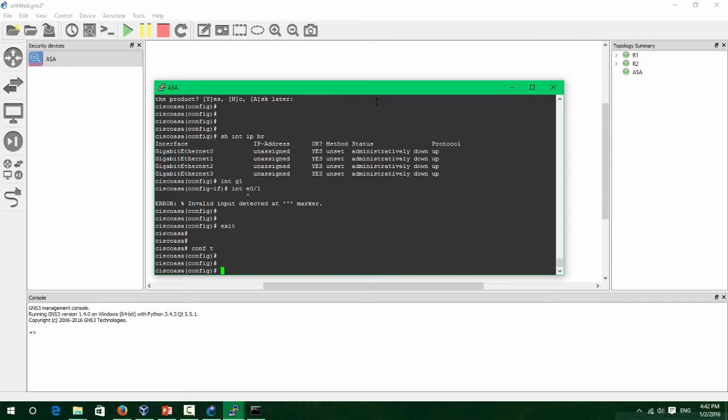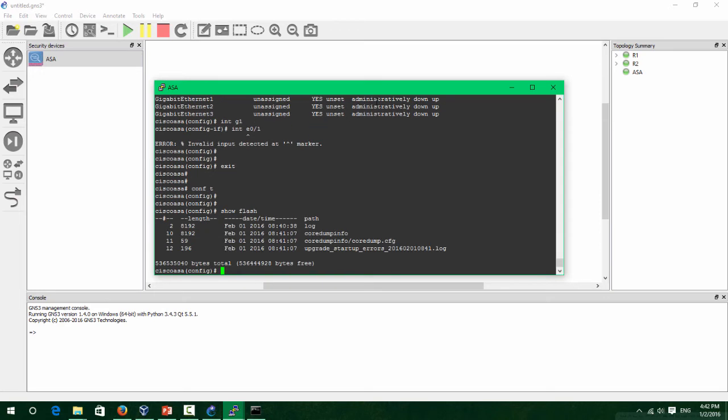Okay, so we show flash, and we have a pretty good, nice clean file system here.